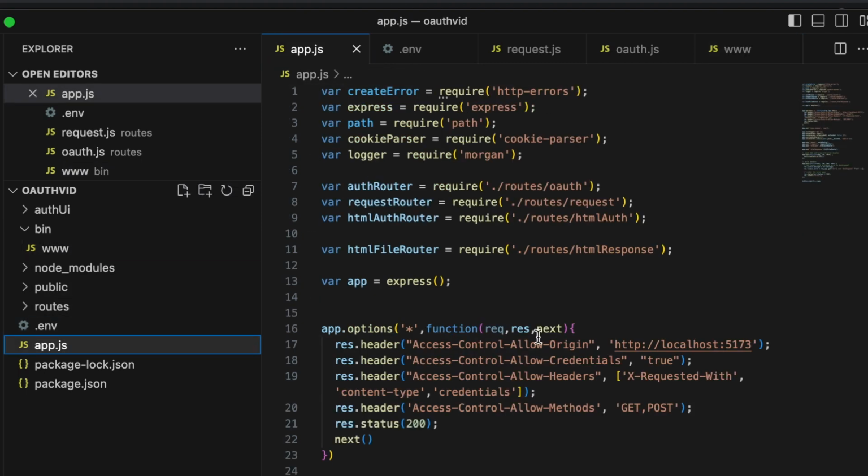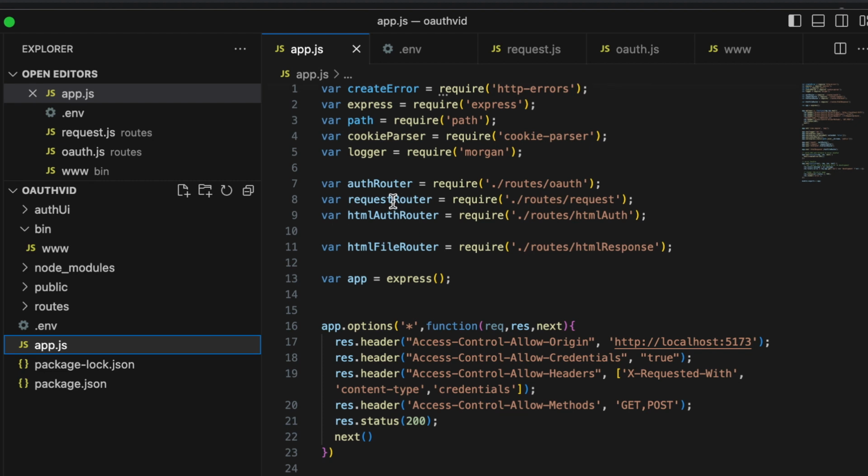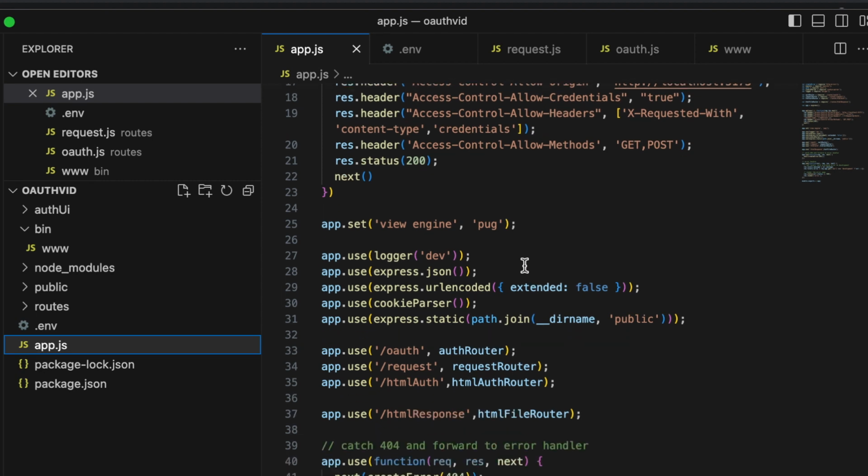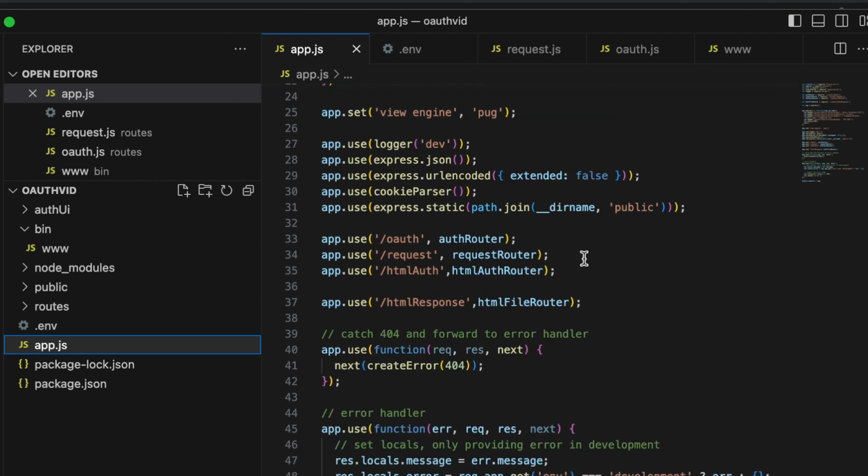And in your app.js, you need to make sure that those two routes are defined correctly. So we have our auth router, which is the routes/OAuth, and the request route, which is generating the URL for us. That is the request router, routes/request. Then make sure that you plug those routes in. So with that, you can fire up your Node.js backend with npm start.